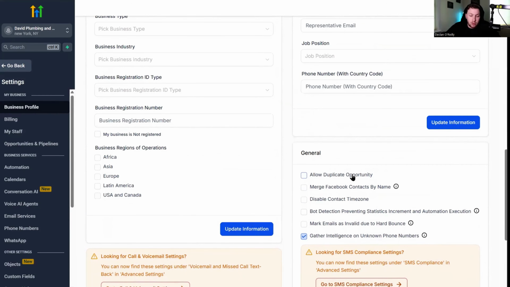Then we have general. So this just has a couple different major settings across the entire sub account. You can allow duplicate opportunities, merge contacts, disable time zone, bot prevention, mark emails invalid due to hard bounce, which I recommend you check on if you are doing email marketing. These are just a couple things that you can only find here that have to do with other things out here. So it depends on what you're trying to do. Okay, this is where you would tick on those other settings.